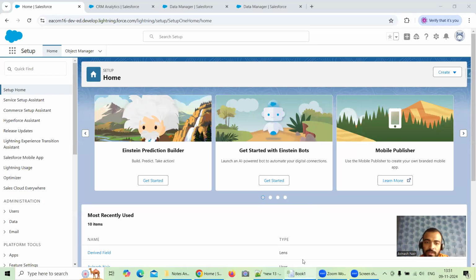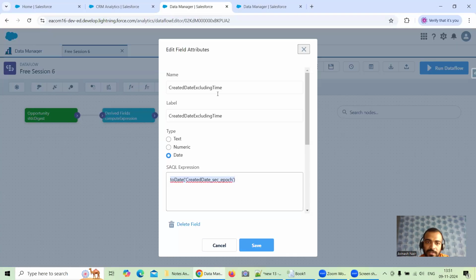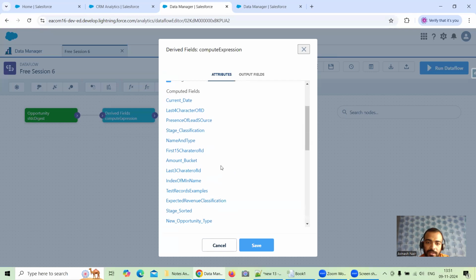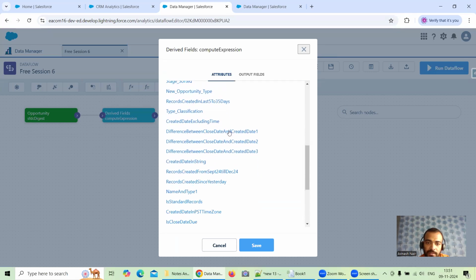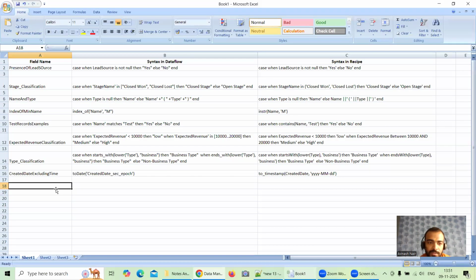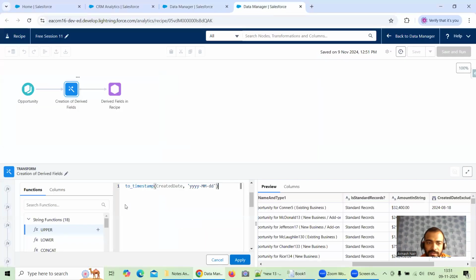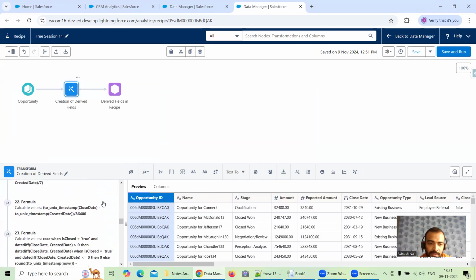So let's quickly complete this part which we left in the previous session. We did up till here, and created the excluding time. The difference we will check a little bit later. So created date in string, we have done something like this. Or maybe this could be an interesting one. Let's check this one. Here let me write created date in string, and if I go to my recipe, let's check where we have created date in string.